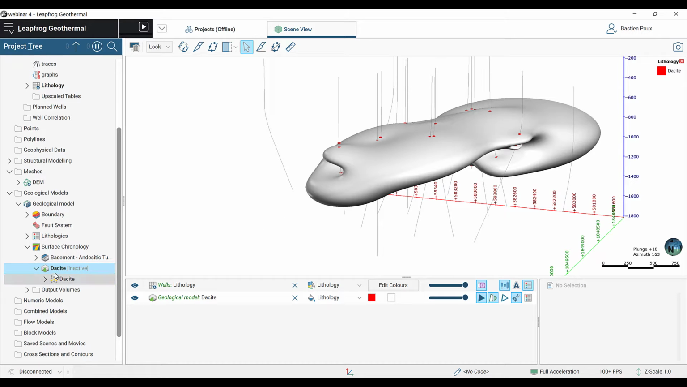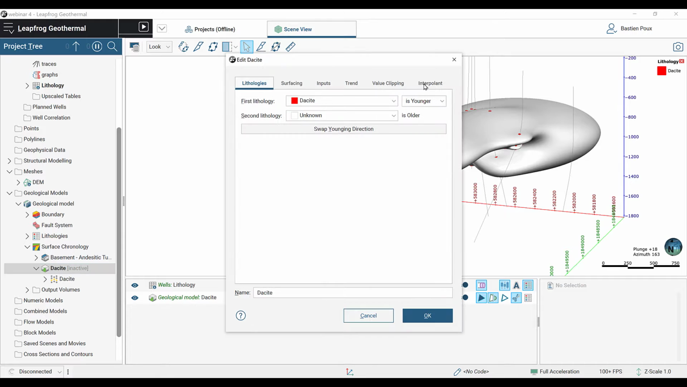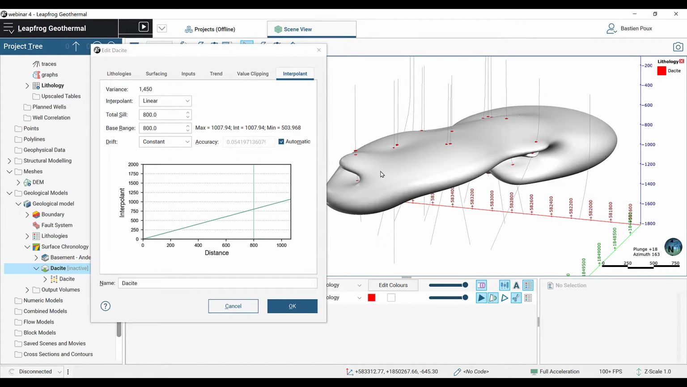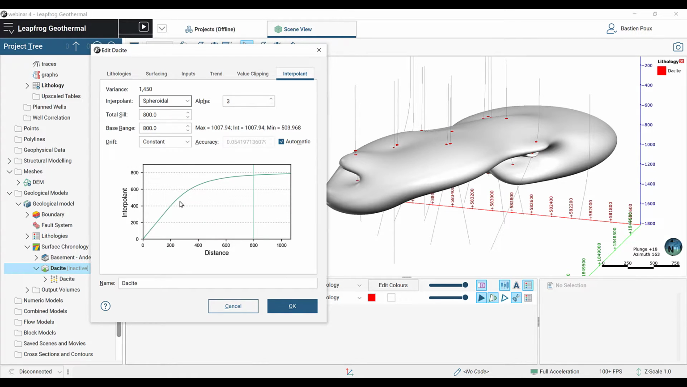to modify the interpolant. When you click on the interpolant tab, you're going to see the parameters that were defined by default. Currently, the relation between the interpolant and the distance is linear. For the linear interpolant, the cylinder range doesn't have any importance. The other type of interpolant available is the spheroidal interpolant. The distribution of the interpolant with the distance is not following a linear trend. The range is an important value. It is the distance where the interpolant equals 90% of the sill.